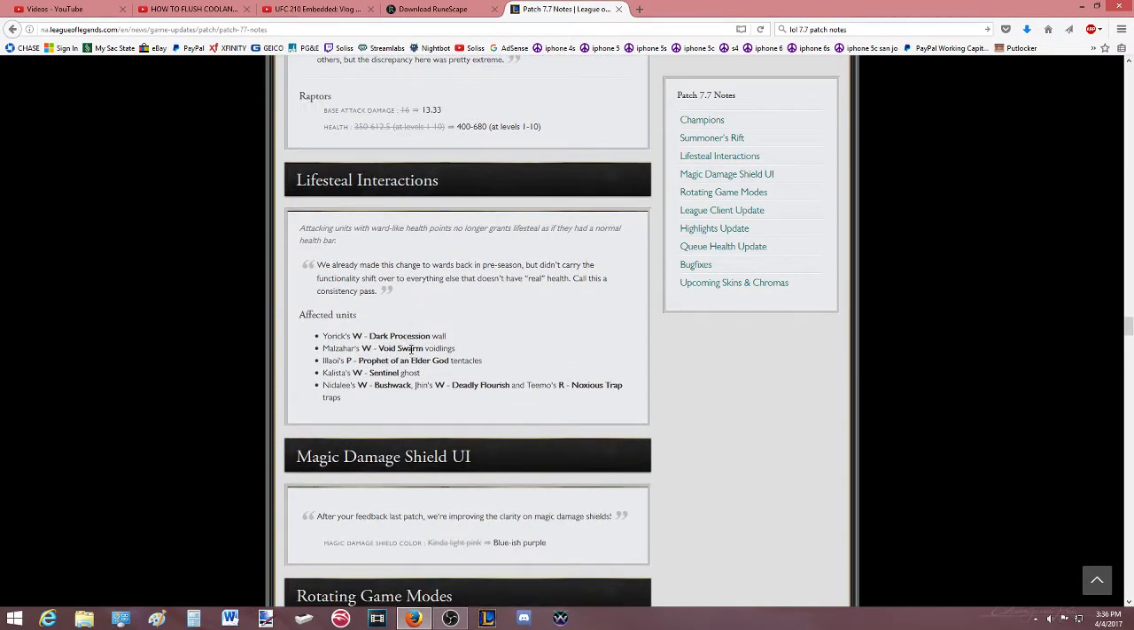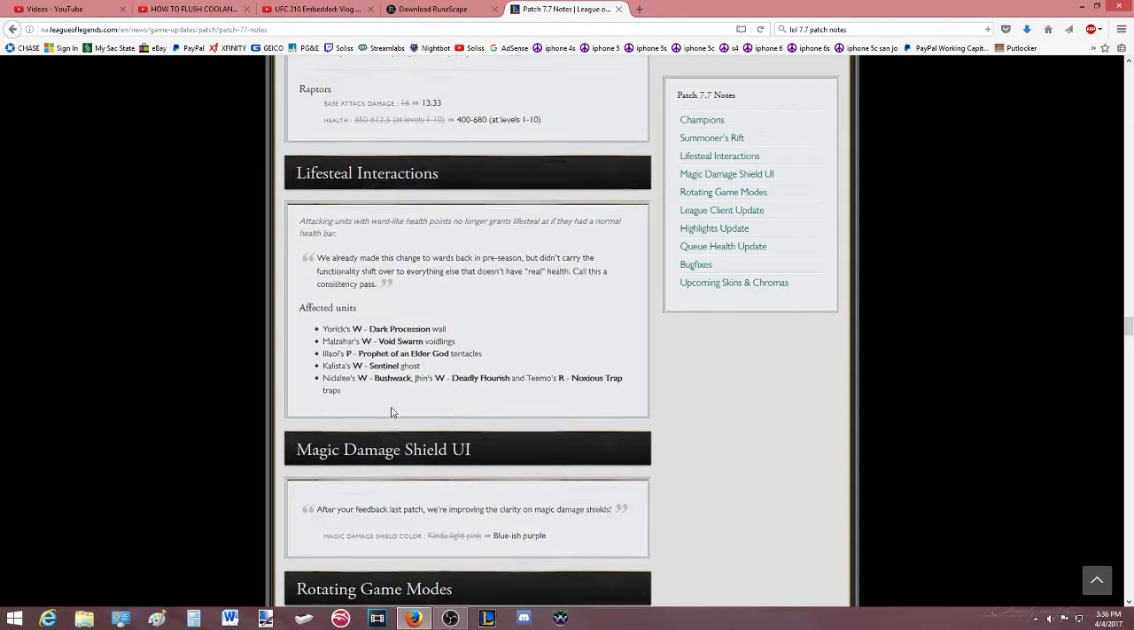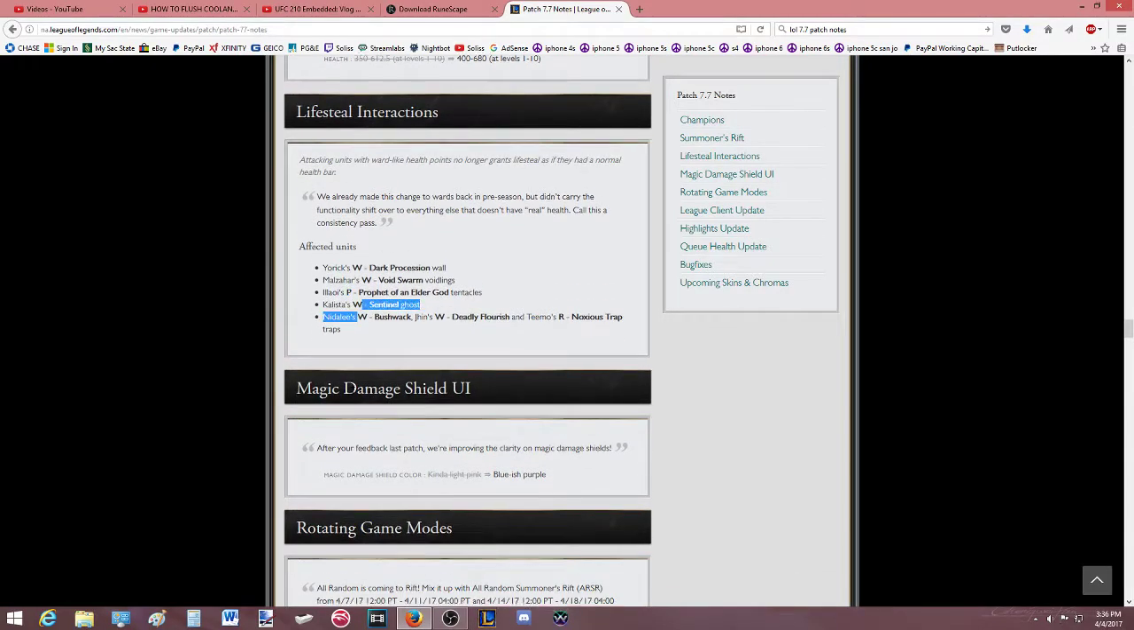Oh, lifesteal interactions. Wait, what is attacking? Oh, okay. Yeah, that's good. Yeah, nerf these guys. Basically, these are the normal abilities that heal, but now they don't heal, so that's good. Wait, what the fuck? What's the lobby's P? It should be another letter. Is that the ultimate? I'm not sure. Should be the U?